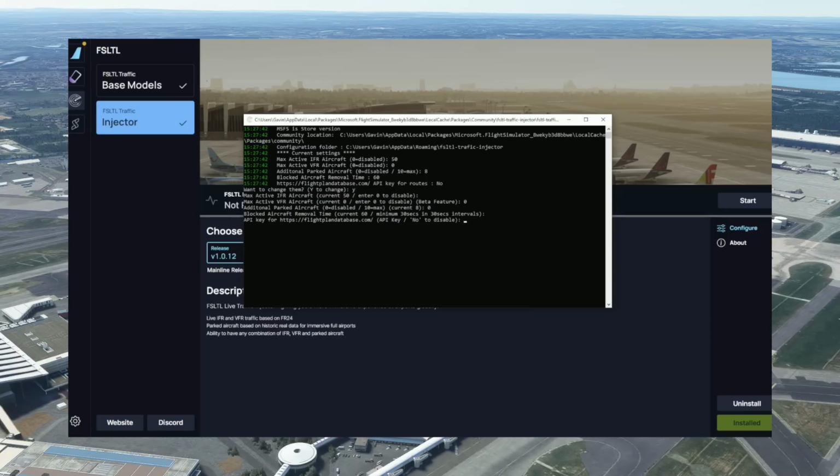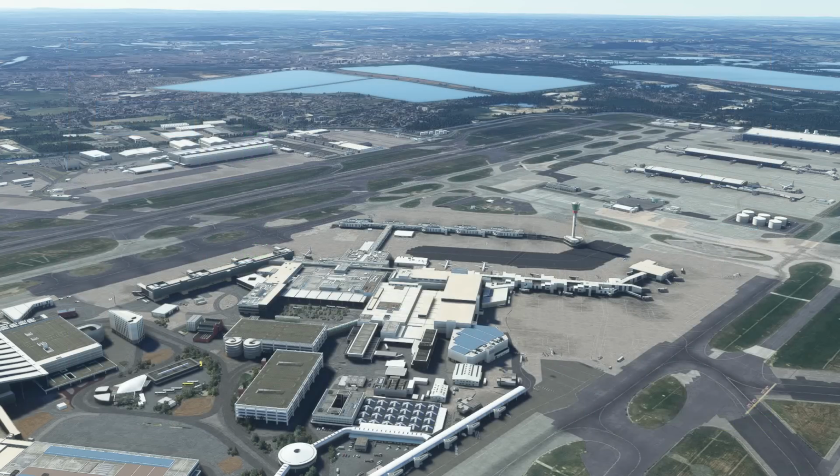And then if you want more information on the API key for flightplandatabase.com, then make sure you read through the documentation and it will explain all of that to you. You don't need to do that. So for now, I'm just going to leave that disabled and again, select enter. So once that's all done, we should start to see traffic getting injected here at London Heathrow based on real-time data from FlightRadar24.